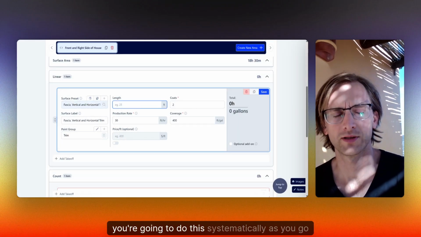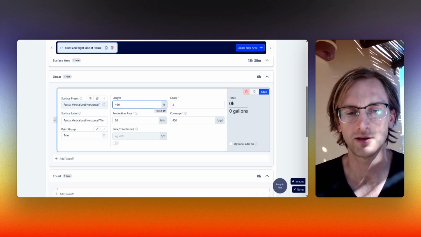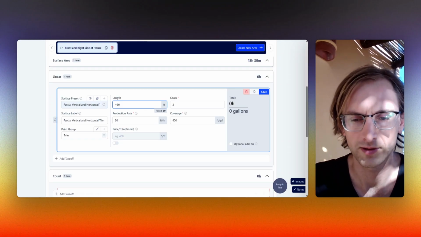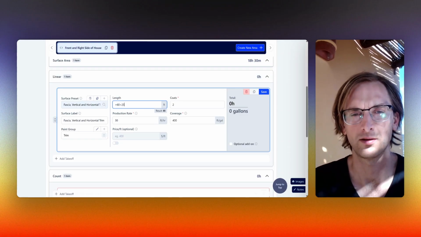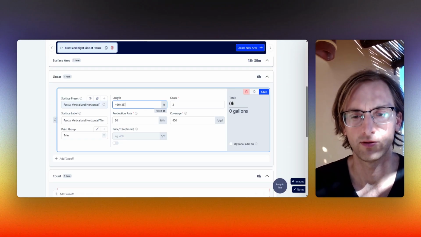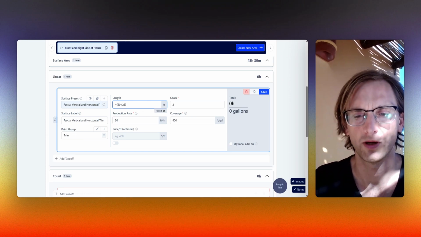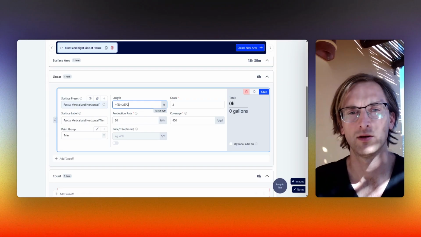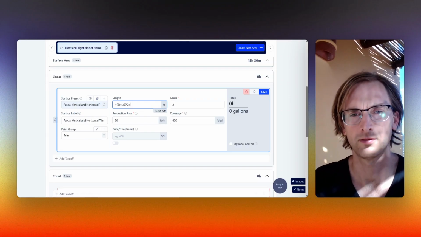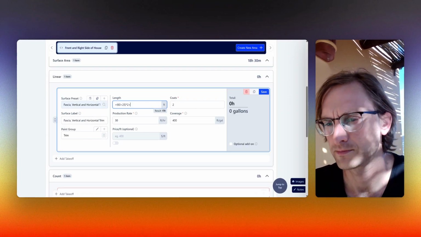And again, you're going to do this systematically as you go through. 60 plus 25. Okay. And should add correctly, but I'm going to put brackets by 2. And then we're going to add our next thing.